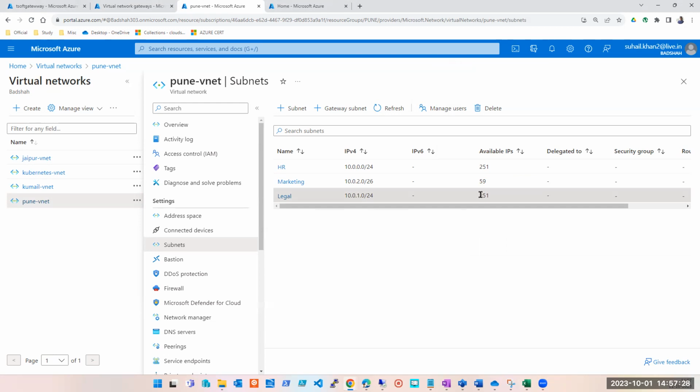So it's okay. It's just for organization purposes, so it should be in a proper manner. You're not paying just because you are wasting 64 IPs. Private IPs are free, so it's okay. Okay, so these are the subnets. Now let's start creating a machine in HR. What is the range of the HR subnet?